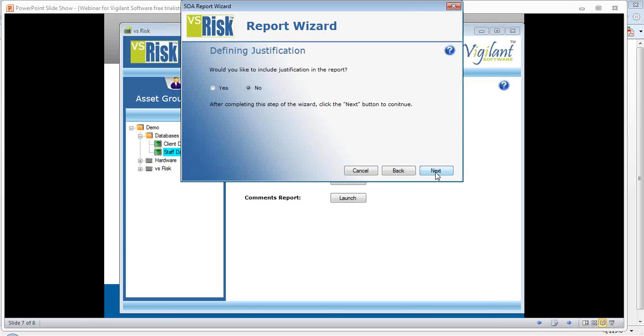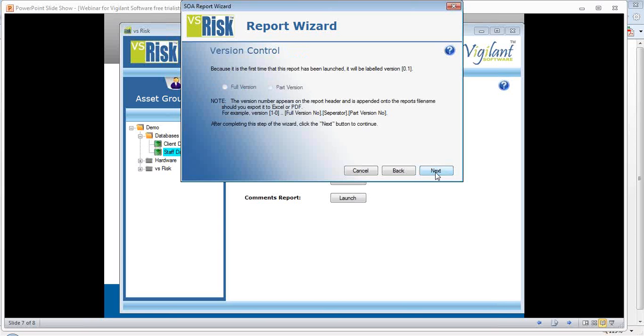It's a requirement of ISO 27001 that where you don't select a control, you must include the justification, but you can choose, for a first pass, not to include the justification, and you can produce it at whatever version, and the version numbering will be produced by the tool. We're going to produce a part version because we don't have that many assets in here.